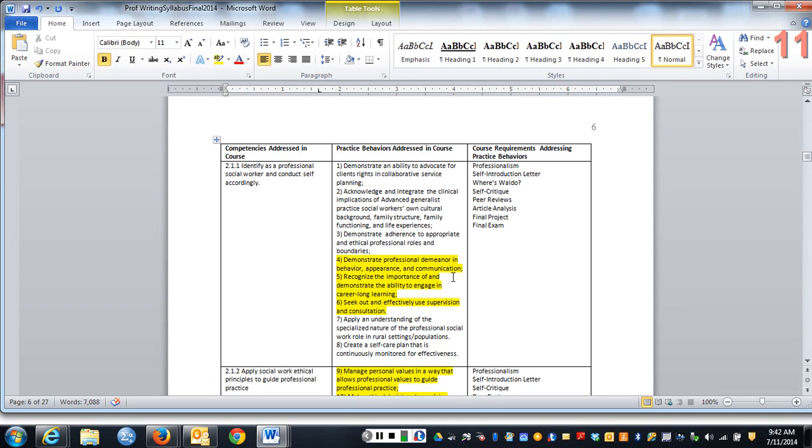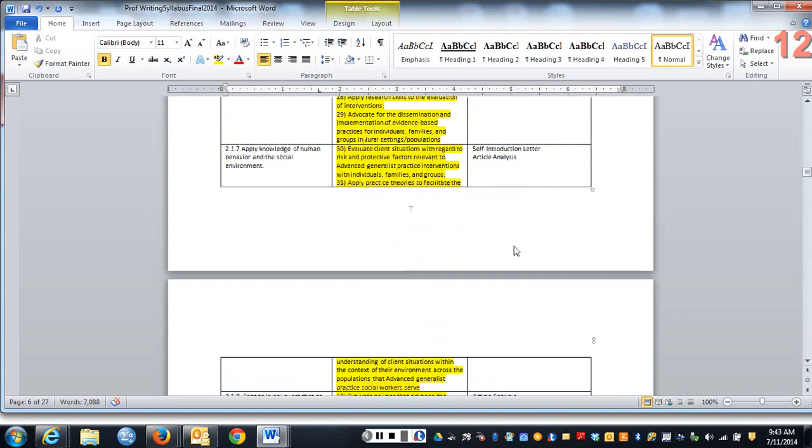Demonstrate professional demeanor in behavior, appearance, and communication. So, of course, we're going to be communicating online in discussion boards. So I would expect you to be professional and to use respectful language and to do that in a timely fashion and to be thorough in your responses to others and those kind of things. Whenever you do your introductory letter, which is your first assignment in this course, I would expect that you are professional in that letter, that you do follow a business letter format, that you do work hard to make it respectful of all others. Anyway, you can go down the grid.